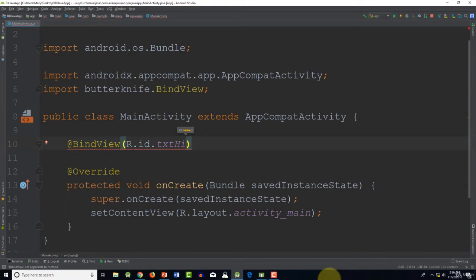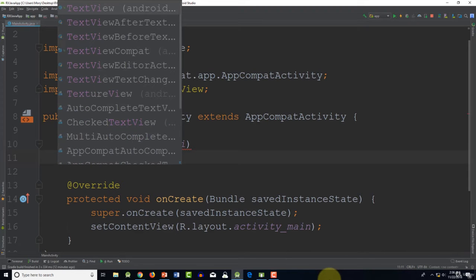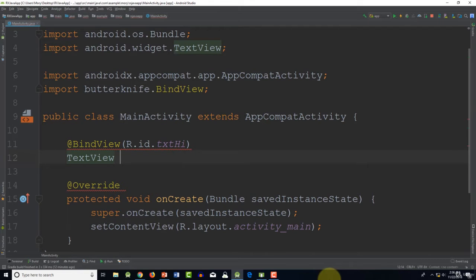R.id.txt_hi. And next, we need to type in here TextView, and the name is going to be txt_hi. That's it. That's the only piece of code that we need to write in order to refer to our UI component. So we don't have to write findViewById codes anymore. The boilerplate code is gone.